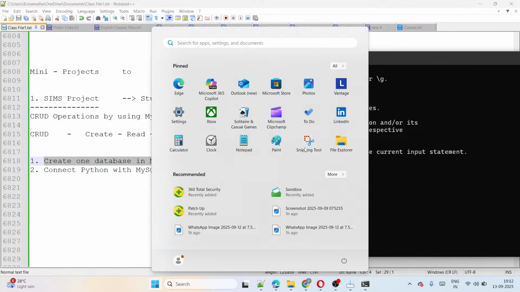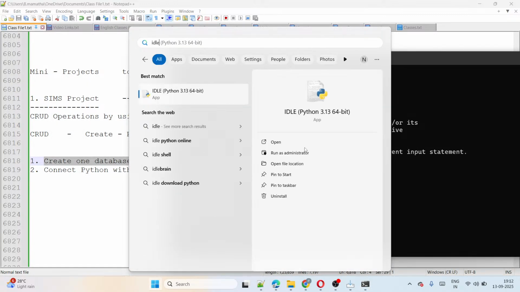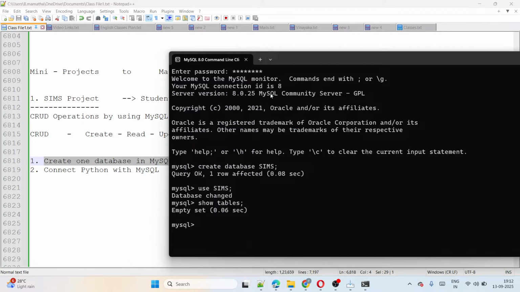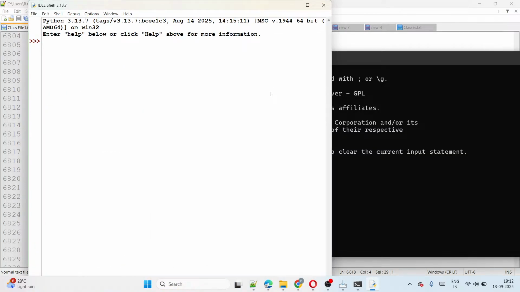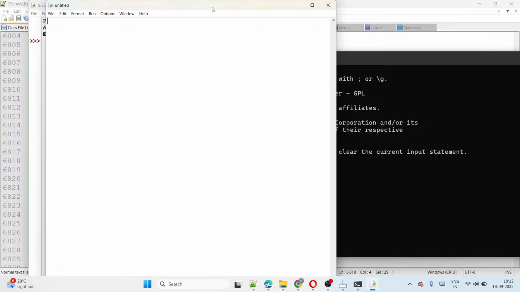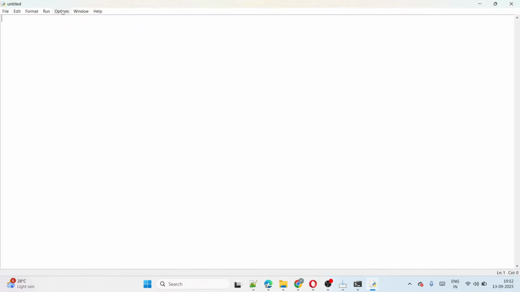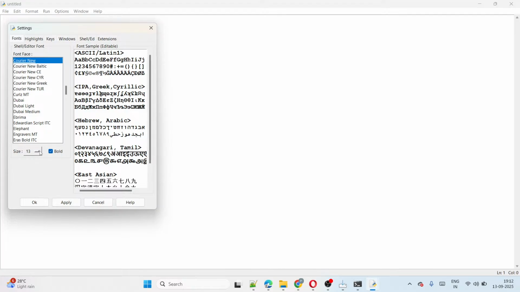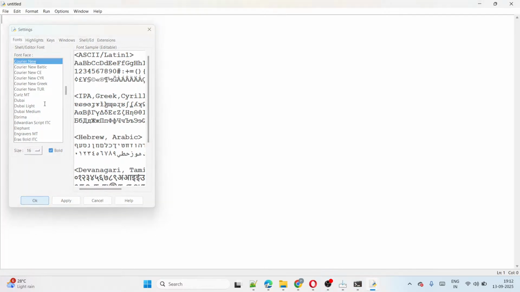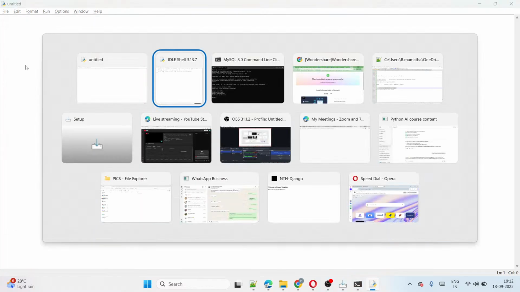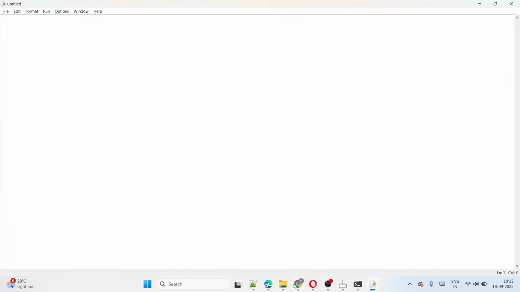Now, observe here. I am opening an IDE to create this project. Create a new file, and I just increase the font size. Let me take 16 like this.